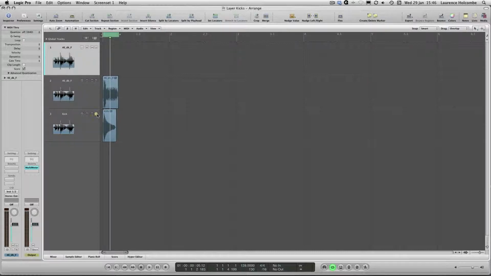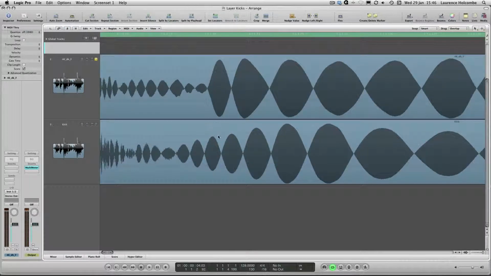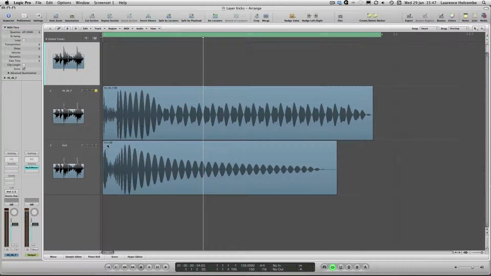Now what I want to do is use the attack from this kick and the longer tail from this one. So what I'm going to do is zoom in on my file, and then we can see that on both files you can see where the attack of the kick drum is, and you can see where the frequency is higher here as these peaks are closer together, and then eventually it reaches the tail, which gives us the note of the kick drum.